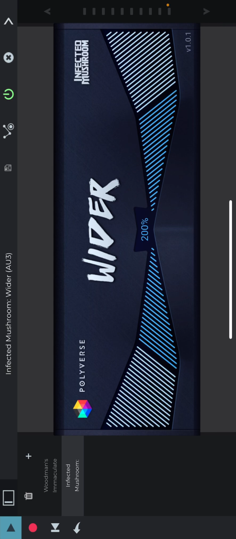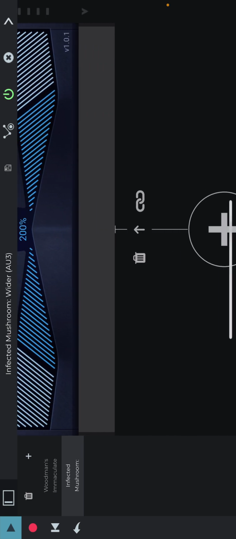You can increase it all the way up to 200. Polyverse should have added more of their plugins to iOS. I don't know why they only went with Wider and not the rest of their plugins. It would have made sense for them to at least add more of their plugins.